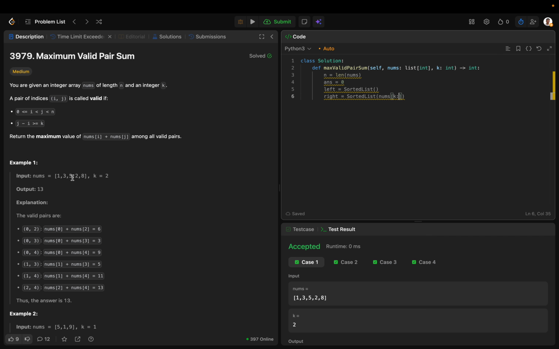Because we only care about everything up to k, and in each turn, as we move along, we're going to discard any element that is exactly k minus 1 away so that we keep it at least k distance away from the current element. So this would be the right side if we were on index 1 with the value of 3, and there would be no left side, and then here we would insert a left side value.